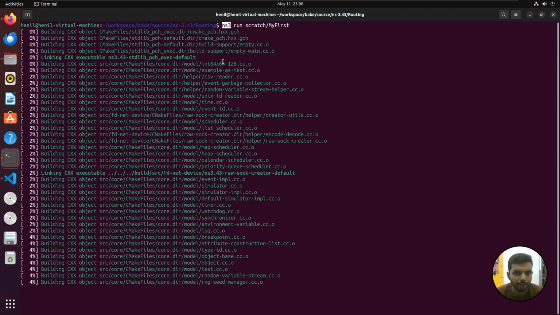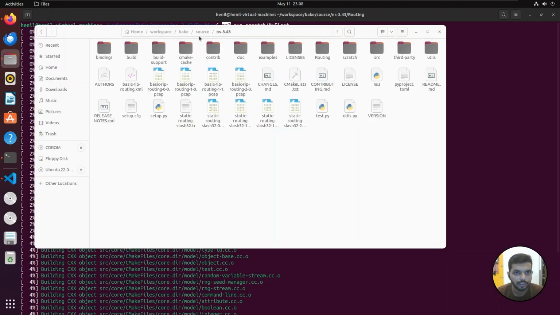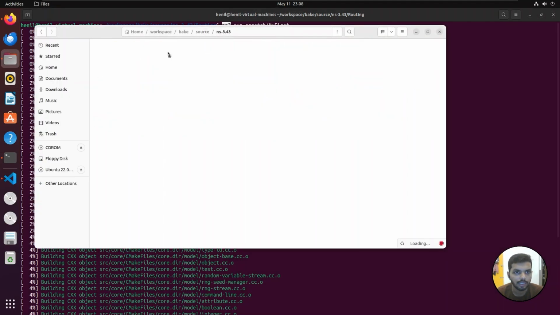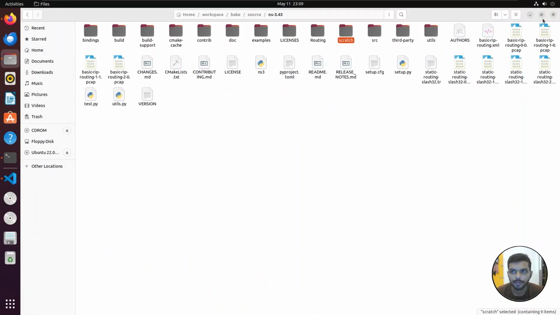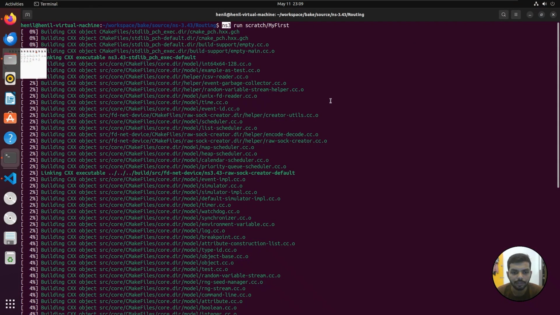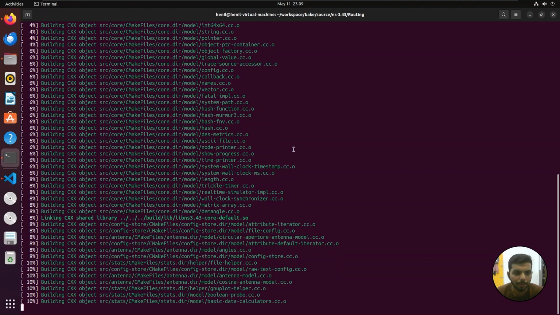I already have a video on how to properly configure these things, so you can go ahead and watch those videos also. Otherwise, what you can do is go inside the source folder of this NS3, where you will find NS3, and from here you can execute ./ns3 run, and you can give the path. So let's wait for the file to compile and run.